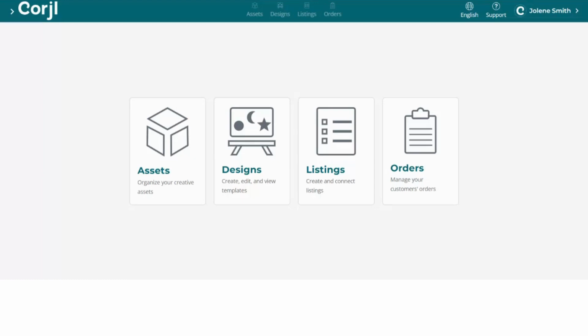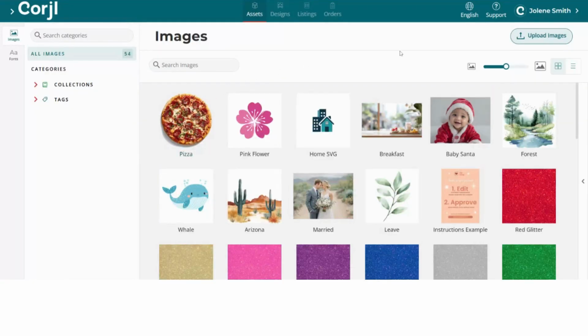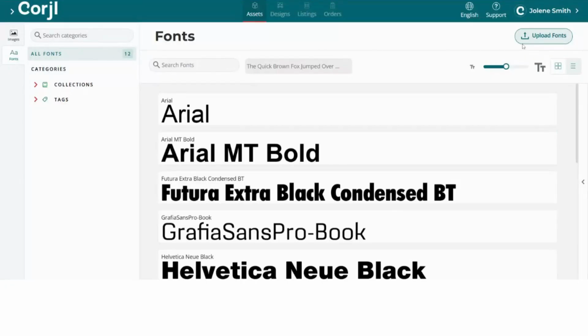I'm going to give you a broad overview on how to get started with Corjl. First, go to the Assets section, click Upload Images, and upload any images you'd like to use. Next, go to the Fonts tab and upload any custom fonts.